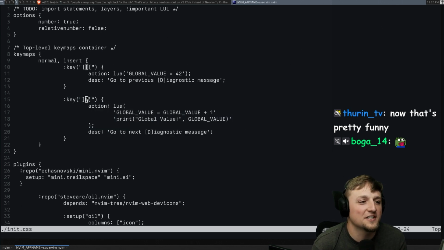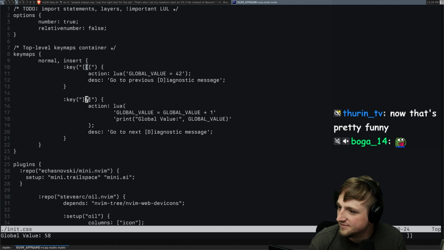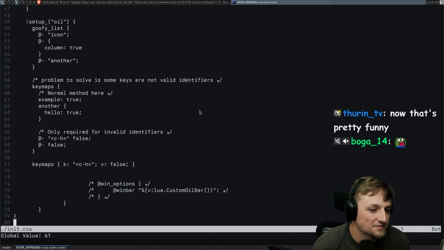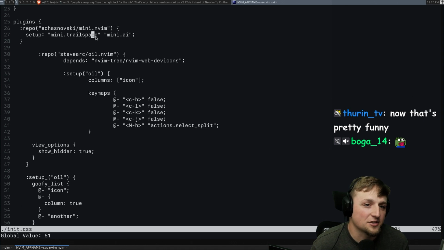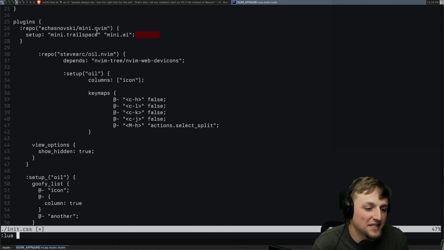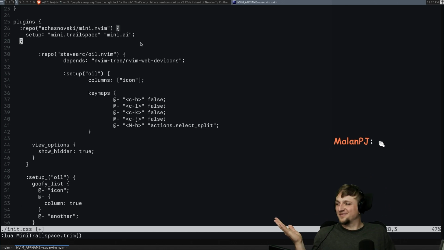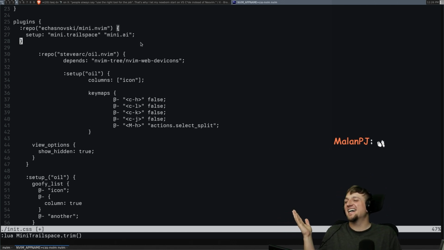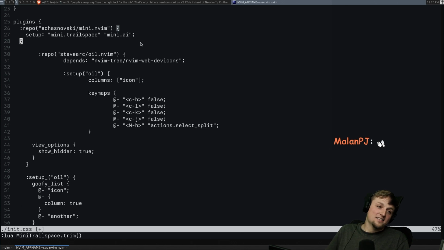This is calling some goofy Lua. Look at chat. Right? And then we have mini trail space and mini AI. I don't know if this will, like, it just set up mini trail space. See this trail space here? That's because of this. Right? So I can do Lua mini trail space dot trim and then it will trim it. Chat. It's literally working. Like it's literally working.